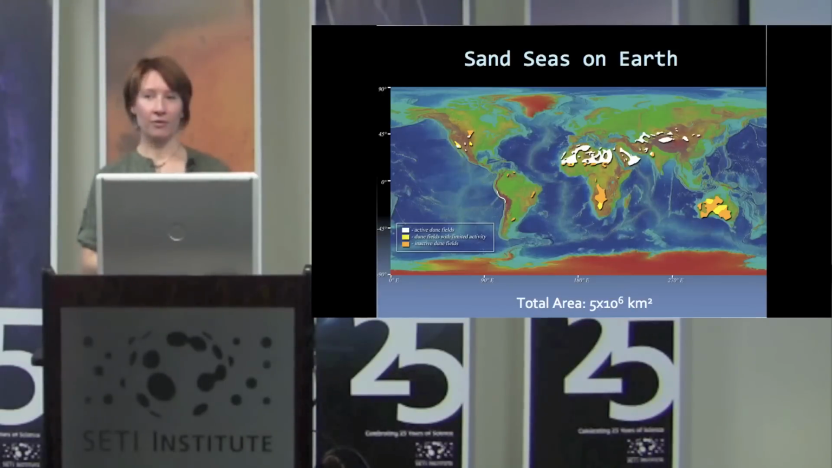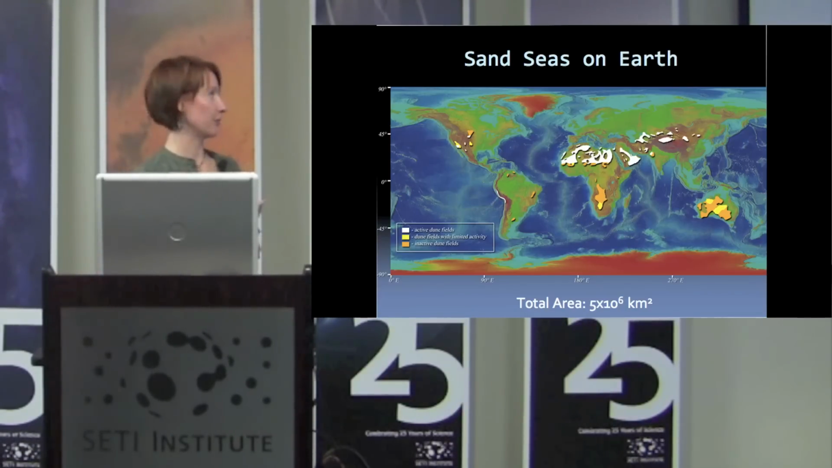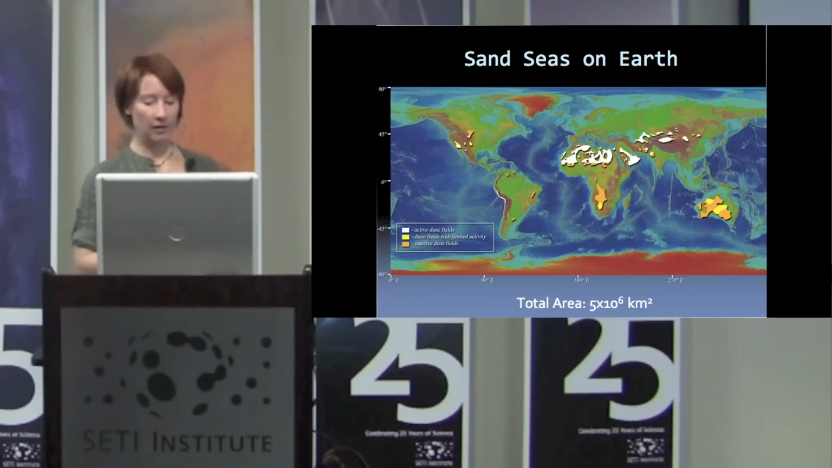So let's start with Earth, which we're most familiar with. Here's a map of Earth. And this time I've divided the sand seas up into whether they're active today, whether they're partially active, or whether they're stabilized in the present climate. And you can see most of them are in the Sahara, where you'd expect them to be, in the Arabian Peninsula, in Australia. Here's the Kalahari, here's Central Asia. And there's some in the western United States, and there's some in South America as well.